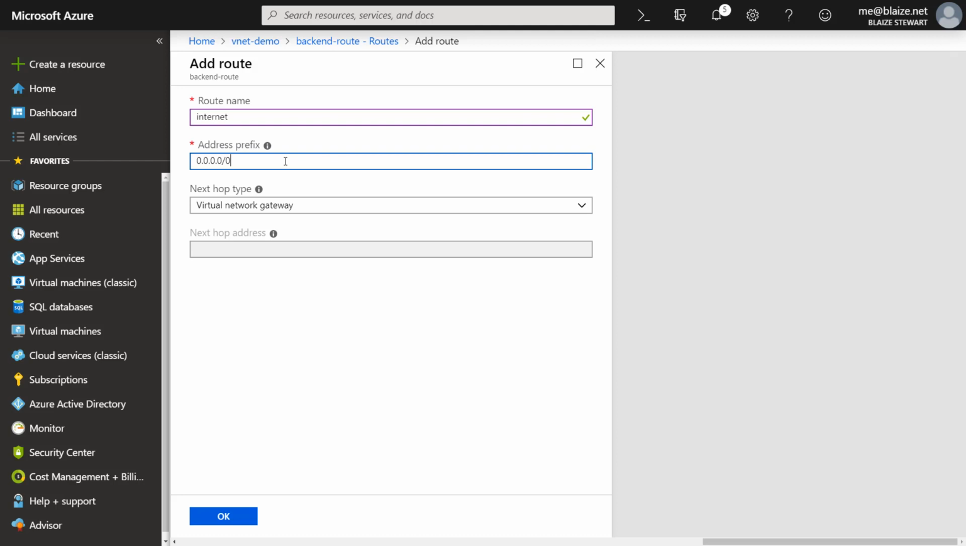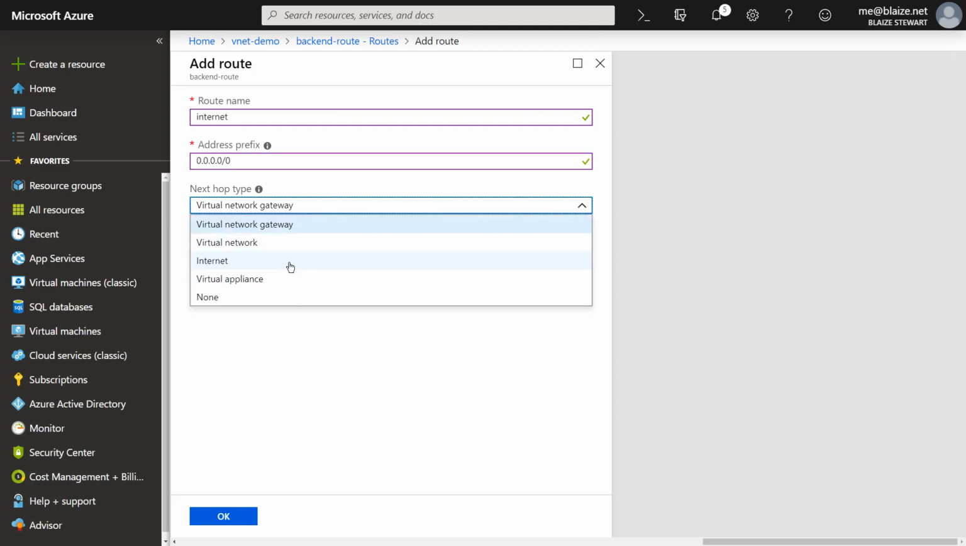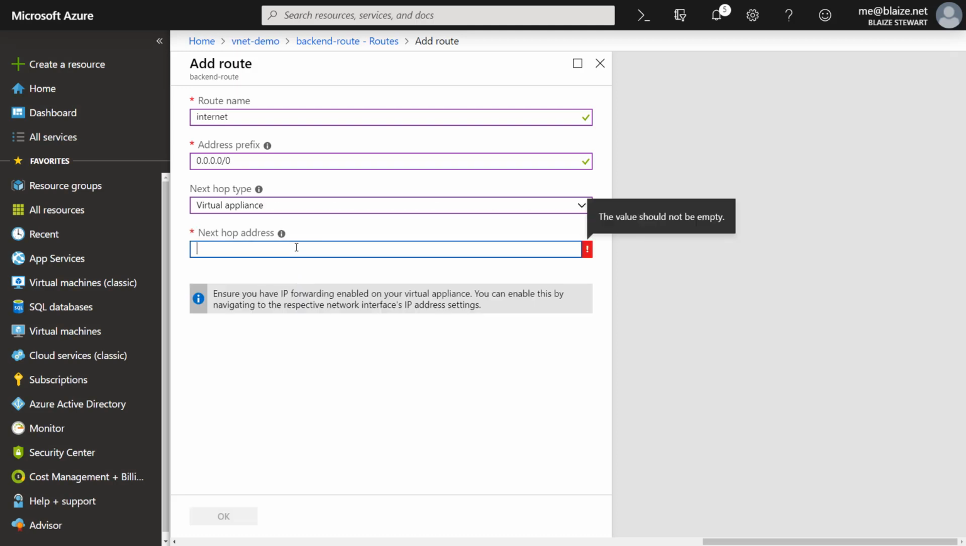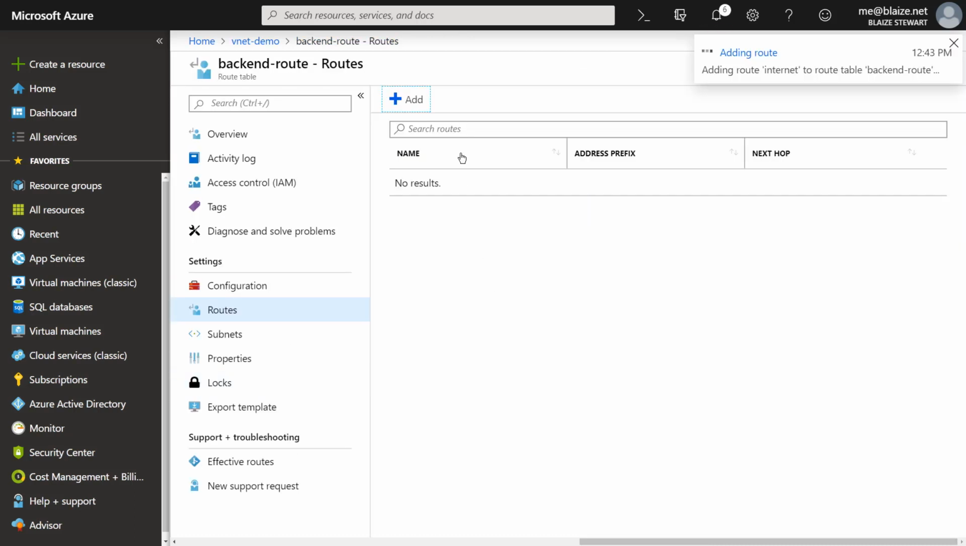So basically it's just saying anything that is not locally bound to any VM on my network gets routed through my virtual gateway here. So to do that, I'm going to say go through a virtual appliance, and I'm going to put in the actual IP address of that. So it was 10.1.1.4, and I'm going to save that, and that route should show up here in just a second.